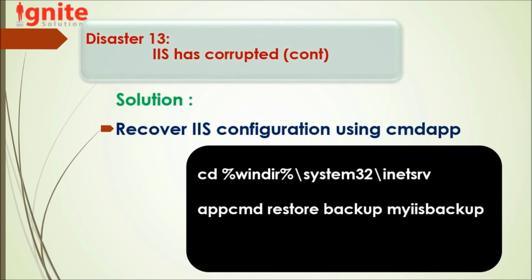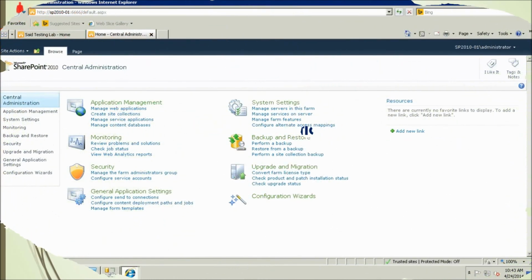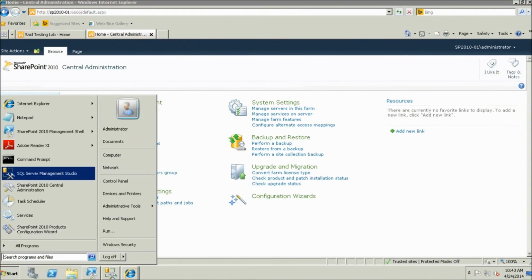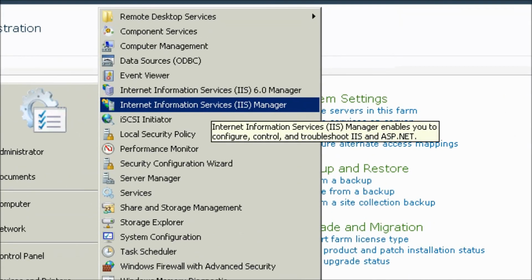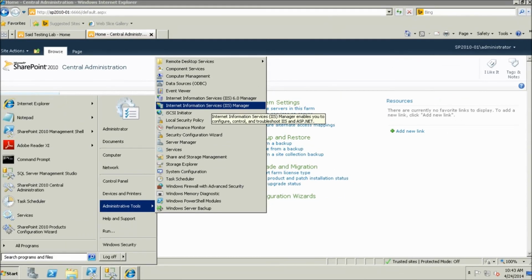Then go to the command line and use the appcmd command again and restore your IIS configuration. That's all. Everything is running. Let me show you. Here is your IIS. From administrative tools, you choose IIS Manager. Okay, not version 6.